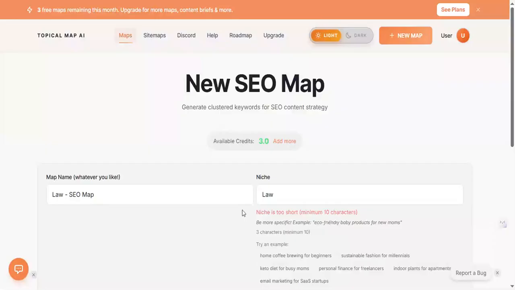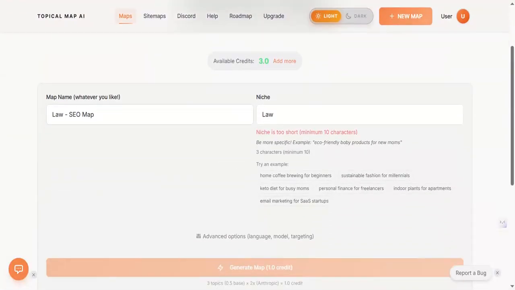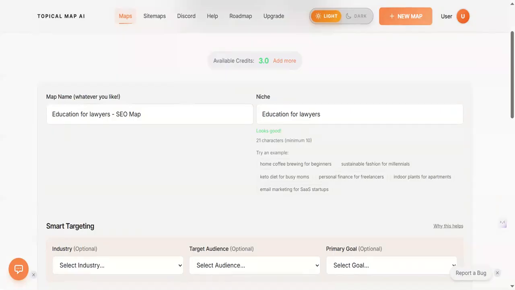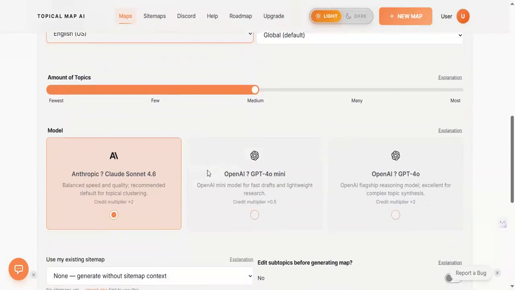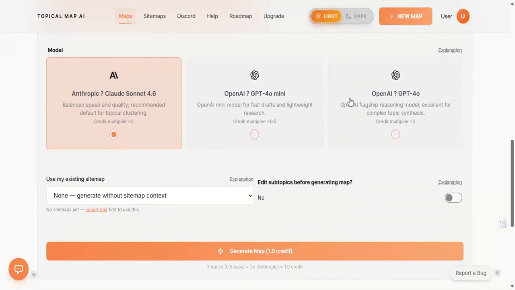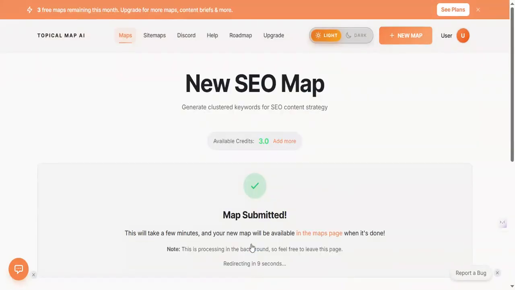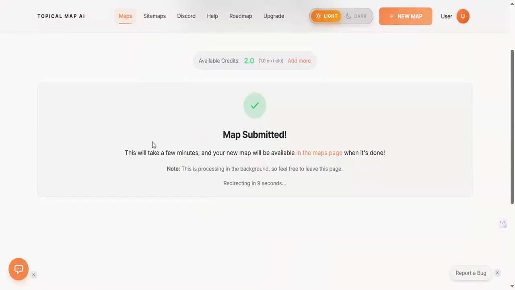Just type our niche and click on create your map. My niche is education for lawyers, and you can select your audience, select industry, select goal, amount of topics, the model you want, if it's called Sonnet, GPT-4 or GPT-4. You may use your sitemap context and then generate your map. You wait a few minutes and your new map will be available in the maps page.